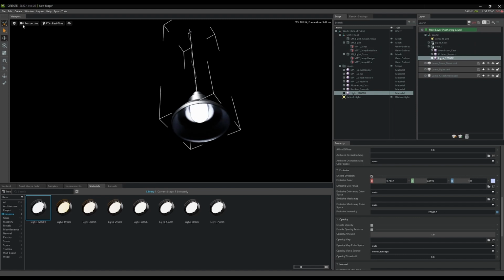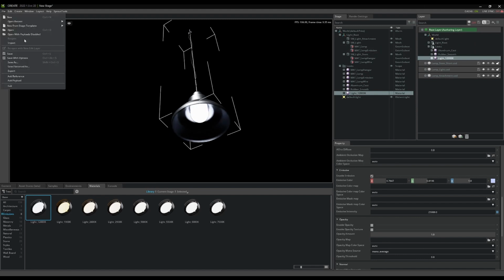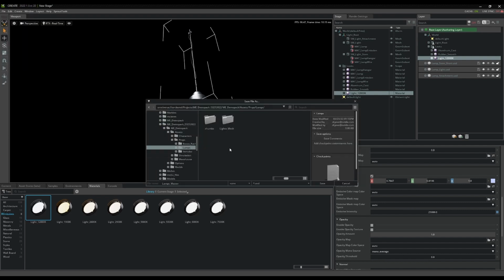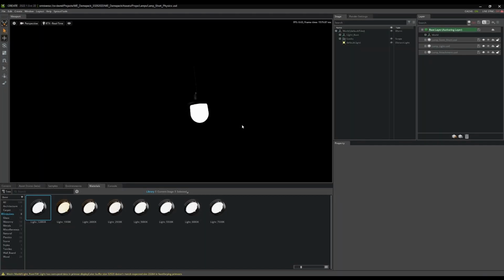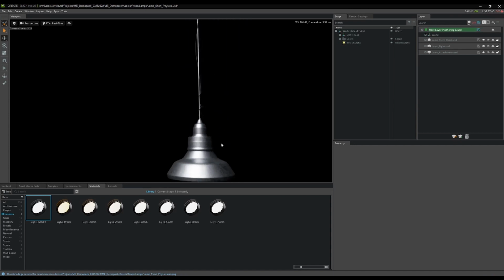All right, so let's go ahead and save this file. Save as. And in lamps, I guess I'll go into light mesh here. Well, I'll keep that separate. I'll go lamps, short, physics. Okay, and now let's apply some physics to this.